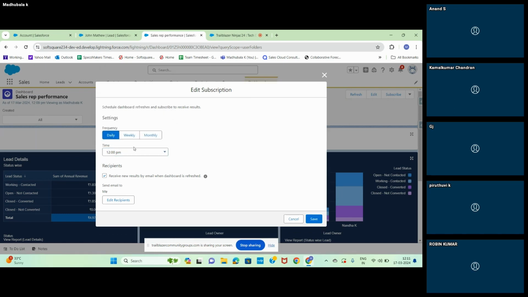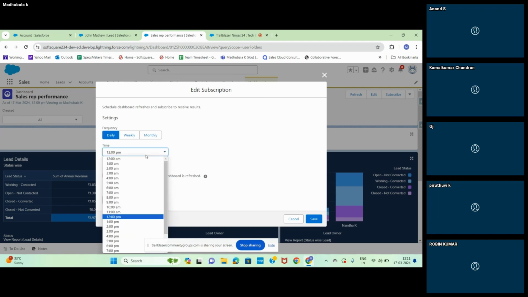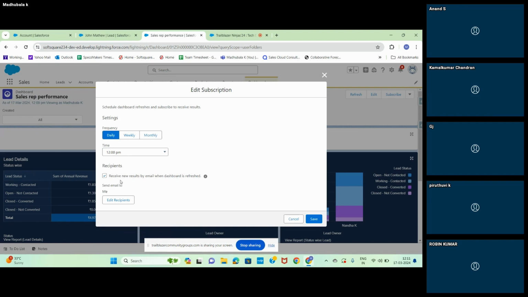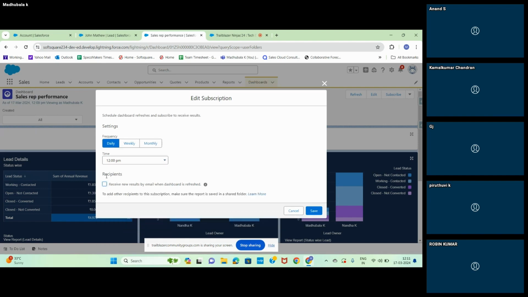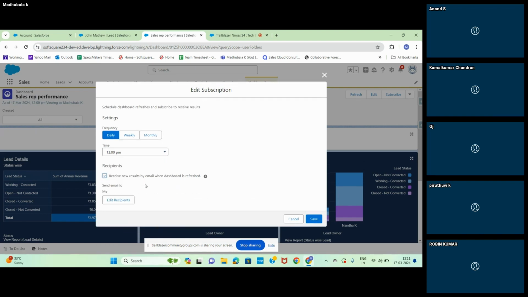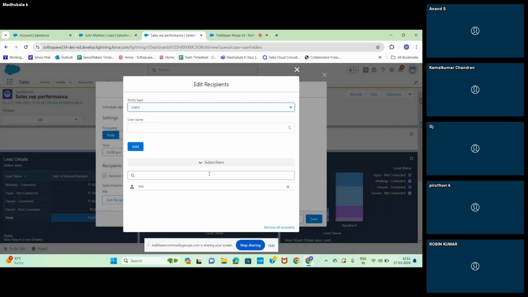I'm going to select daily. Okay, let's select 12 p.m. Receive new results: if you want to receive the refreshed data via email, you can select this. If you don't want to, you can deselect this checkbox. I want to receive my data using email, and you can edit the recipients here. If you want to add a user, you can search the username. I'm going to add Nanda.